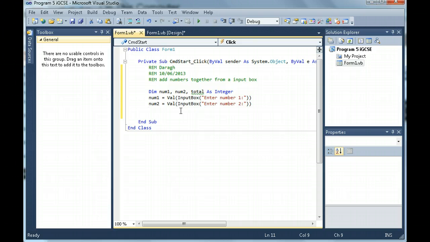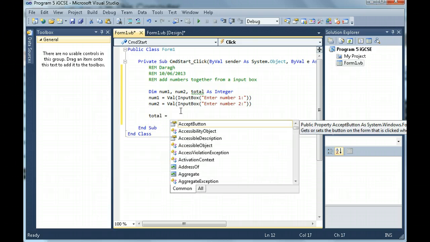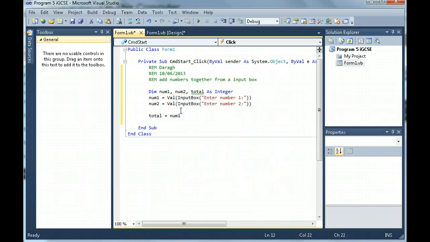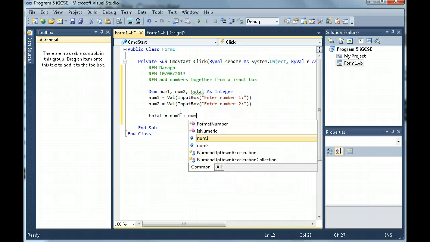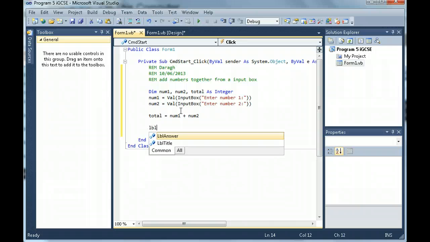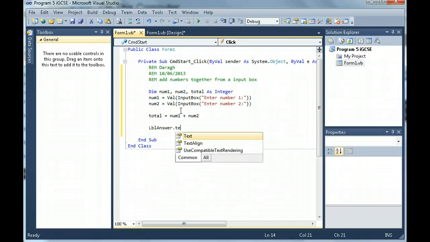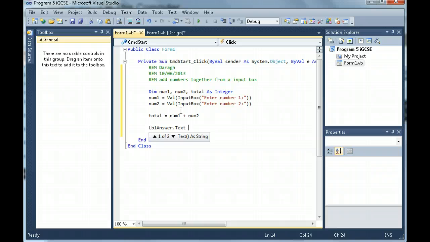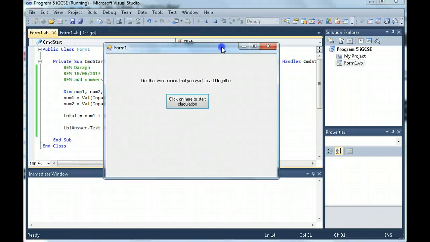So the last thing I'm going to do is total is going to be equal to num1 plus num2. And remember, I have to display that answer, but this time I'm displaying it in a label. So label answer dot text is equal to total. So a rather simple exercise, bringing together what we've done before, and let's see if it works.